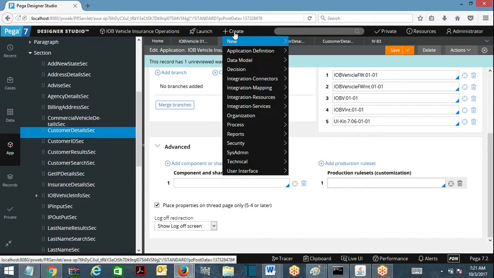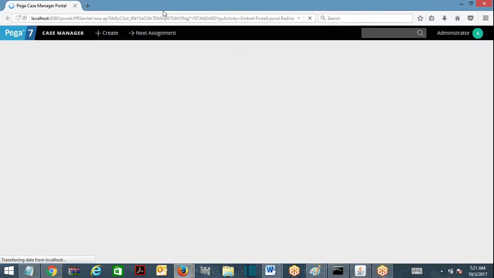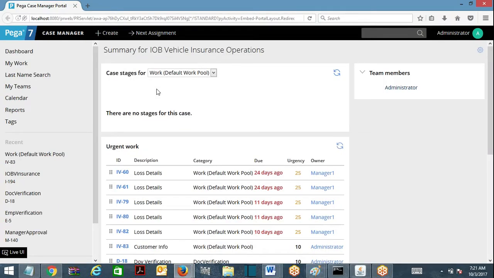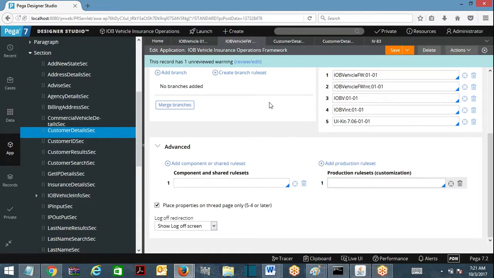Suppose I log in as a manager. A manager is going to see a portal like this. In this portal, he cannot access the rules for development purposes. Suppose you want to modify a rule like a decision table, he cannot do it. Only a developer can do it.